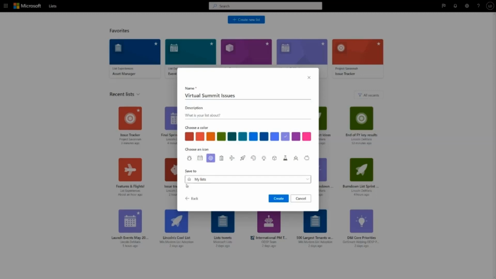You see here, I have a choice of where to save the list. The default option is my list. This creates a personal list for me that nobody else can access until I decide to share it with them. If I pull down this menu, I can pick any of my team sites to create a list inside that site, which if you've been a list user for a while, that's the sort of workflow that you're used to: create a list in a team site. But for me right now, I like to work in a personal space and share it later when I'm ready. So I'm gonna keep it in my list and just create it there.